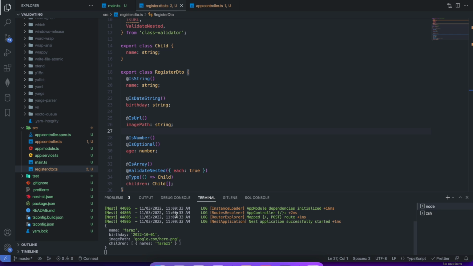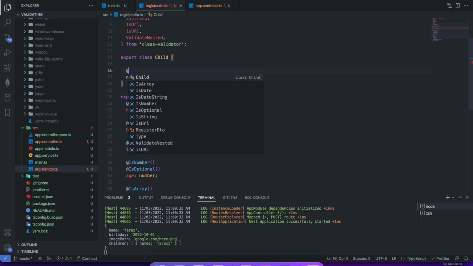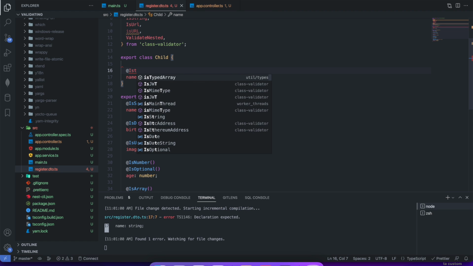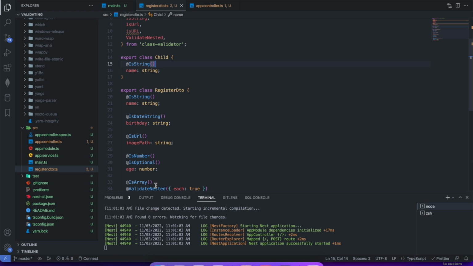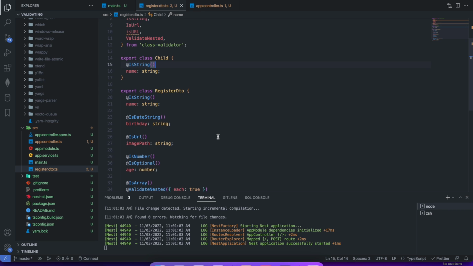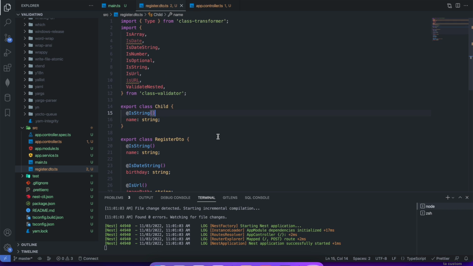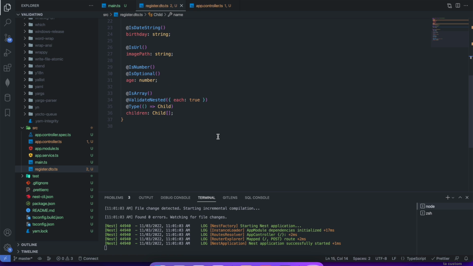Again, it's working, but the problem is I forgot to add the validator here. Sorry about that. Let's try it again. Yeah, as you can see, I'm getting an error, children zero name, but trust me, if you don't add this, it won't work normally.